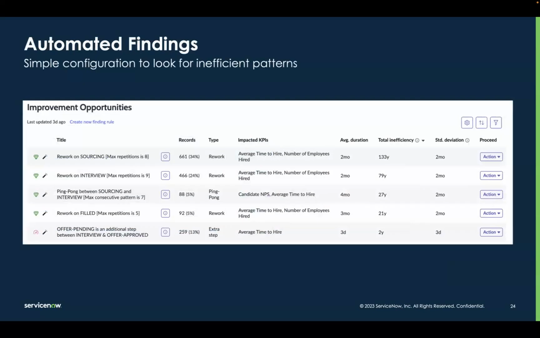Now, the other thing that I wanted to point out is, unlike our in-platform workflows, we don't have content packs with pre-built finding definitions for common inefficiencies and non-conformant process behaviors. But as of the Vancouver release, you can now start to take advantage of the automated finding capabilities. And these help surface common inefficient process patterns like rework, ping-ponging tickets, or process variants with additional steps. You can configure these in a couple of clicks at the process configuration level, and then they'll surface opportunities the first time you mine the data.